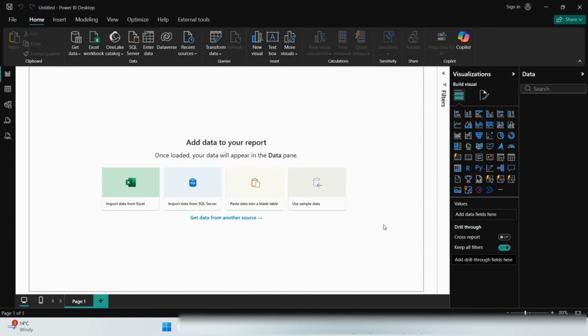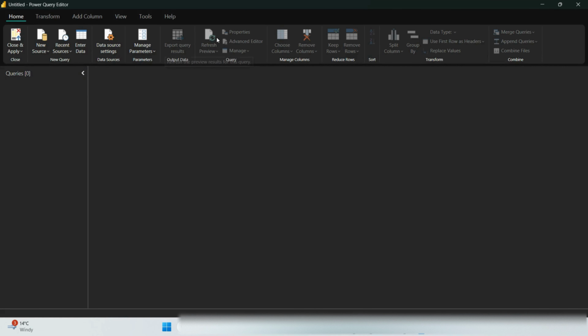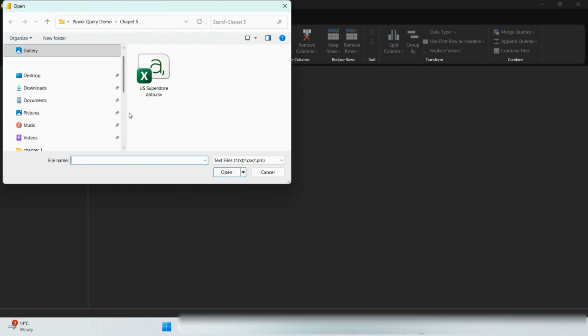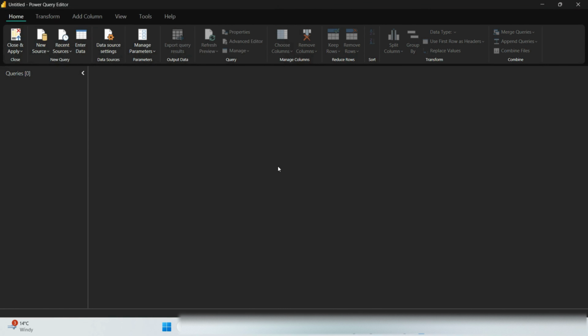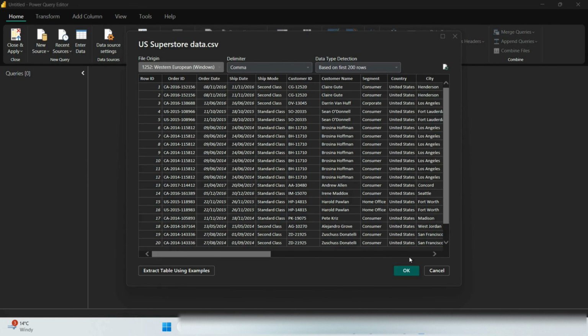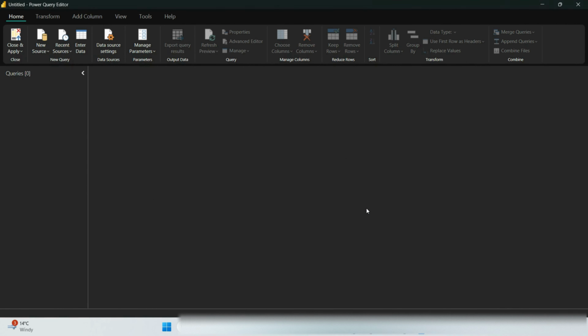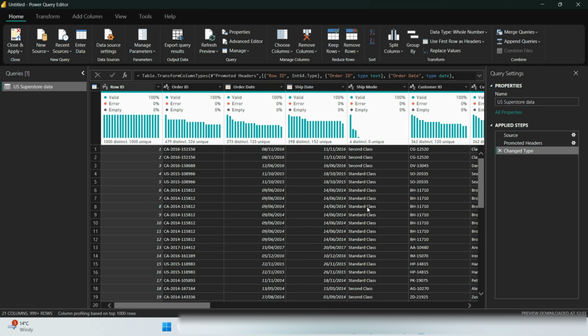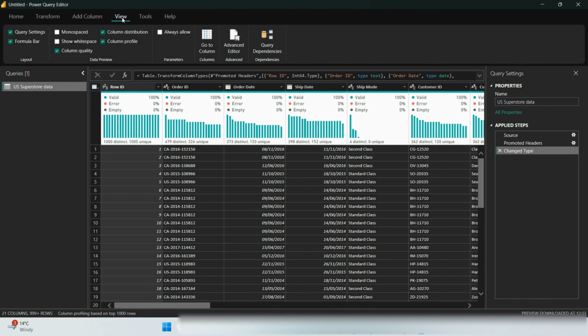So we have opened Power BI Desktop. Let us go to Power Query Editor, and from this source I will select one CSV file. This is our Superstore data file. Click on OK. Okay. So we have already seen how we can check the column statistics.